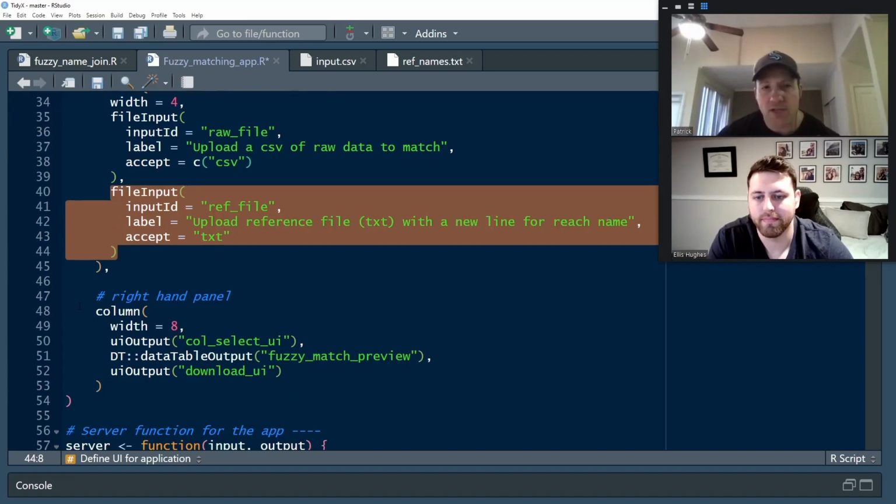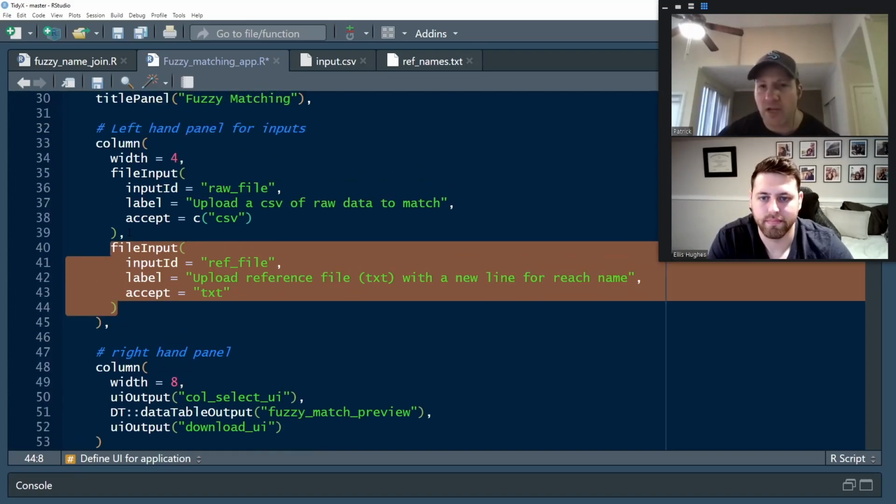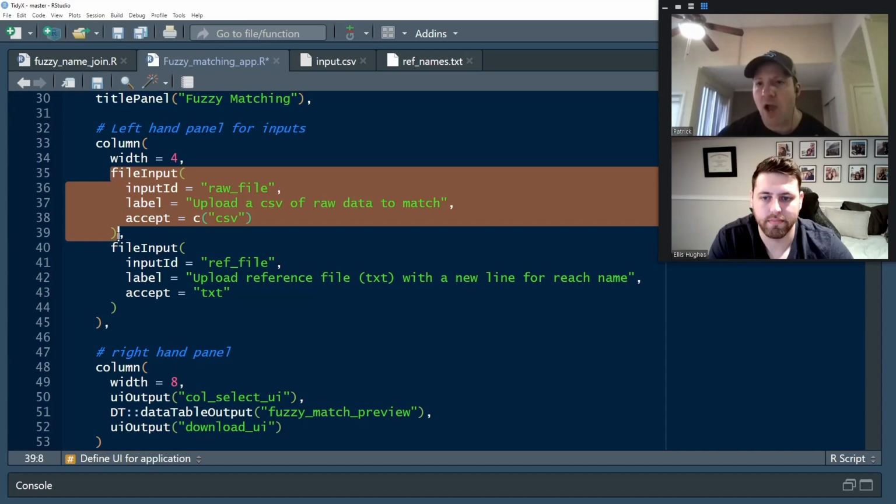So all it is for the non-programming audience, these are literally click browse, upload from wherever it is on your computer, and then click browse, upload from wherever the reference names are on your computer. You're pretty much ready to go.